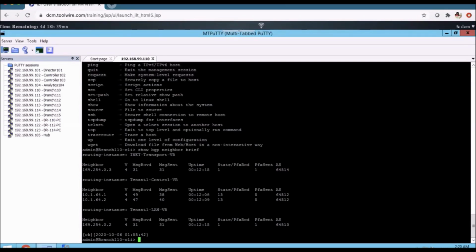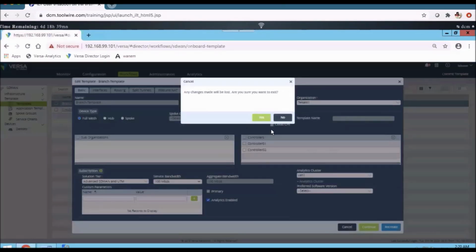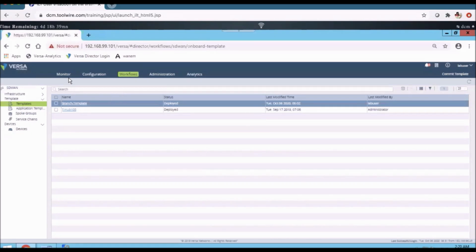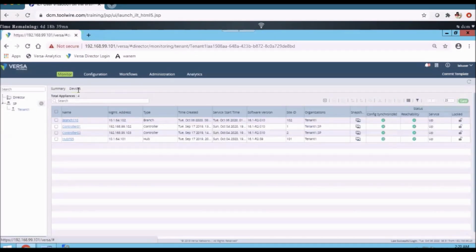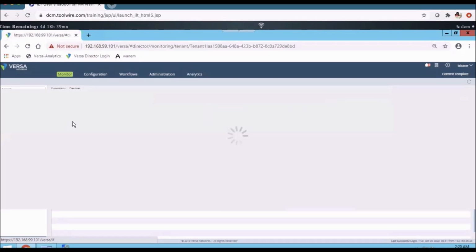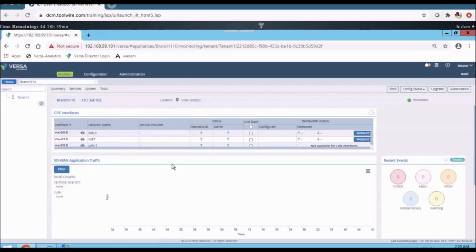Now, as the branch is connected towards the director, everything related to this branch we are going to manage from the director itself. For example, I go to the monitor tab, see the devices list, and select this branch 110. Now I want to see the branch 110 specific information. We are under the branch 110 UI, and we can monitor the particular branch.